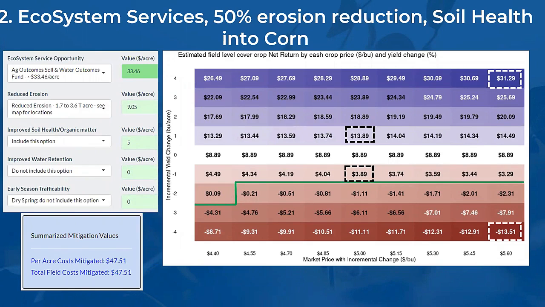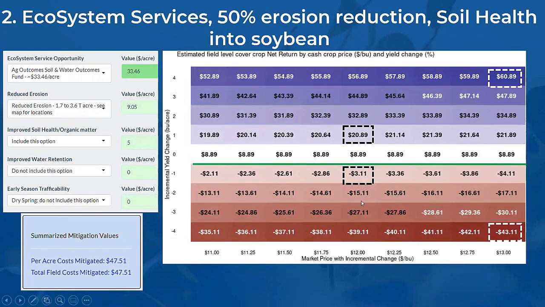So here, another way to look at this, this is the ecosystem services practices. Again, here we apply $33 per acre for the water and outcome fund, $9 for reduced erosion, and $5 for improved soil health. If you look at the average number, even with one bushel yield increase for corn, we are gaining about $15 per acre return. For soybean, it's the same way. We're probably gaining more because soybean price is high.